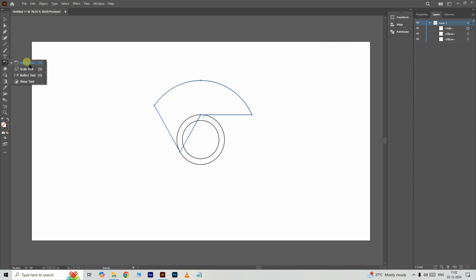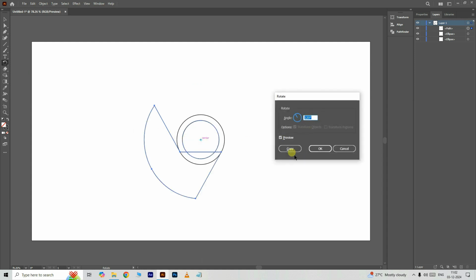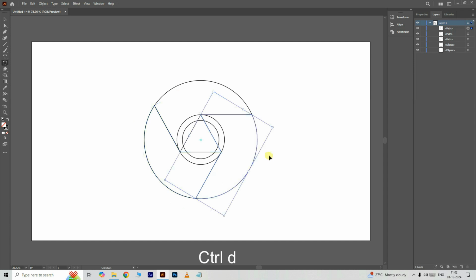Take the rotate tool, hold down the Alt button and click on the center. Set a 120 degrees angle. Click on copy. Press Ctrl D to duplicate the object. Now apply the colors like this.